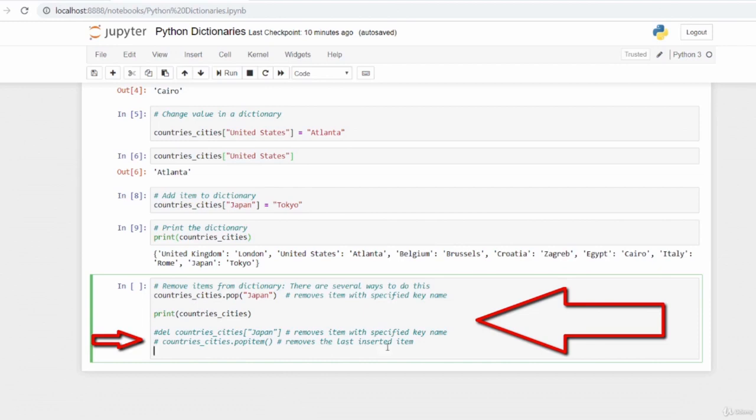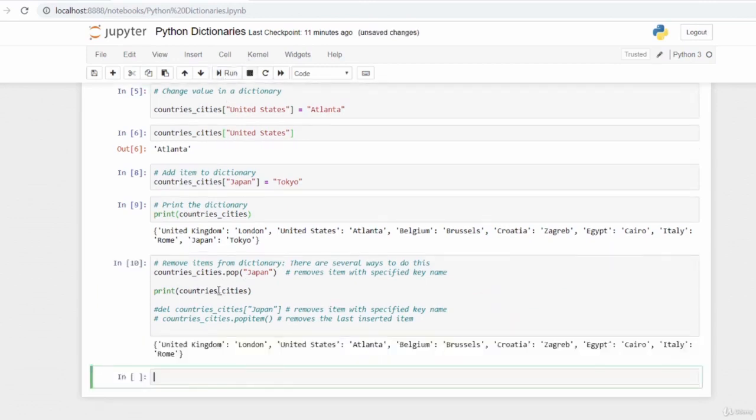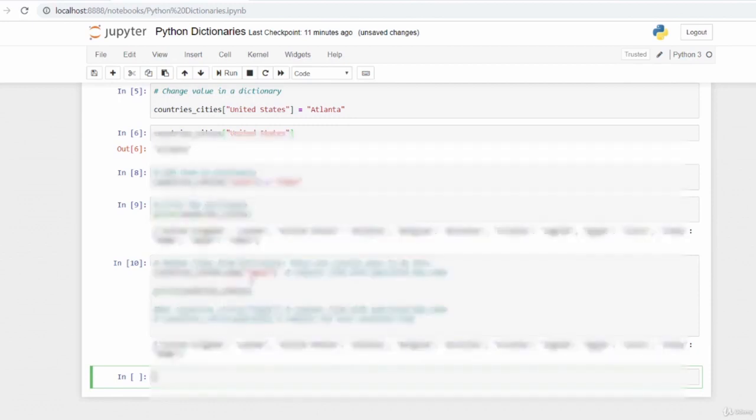All right, I've commented out both because I don't want those to run. I only want to run the pop method. So let me run that. I've run that. And also this print function here prints out the modified dictionary after removing Tokyo. You can see Tokyo is no longer in the dictionary after we've removed it using the pop method.